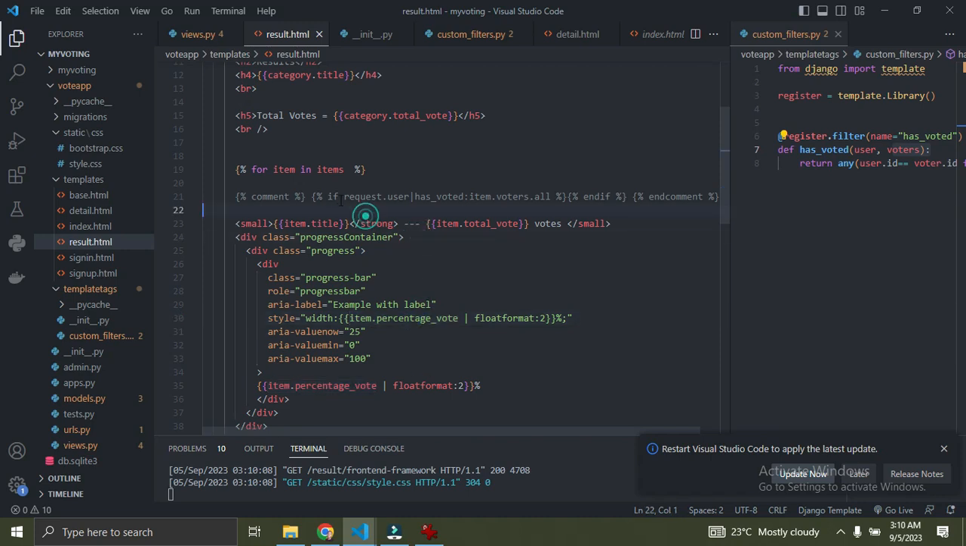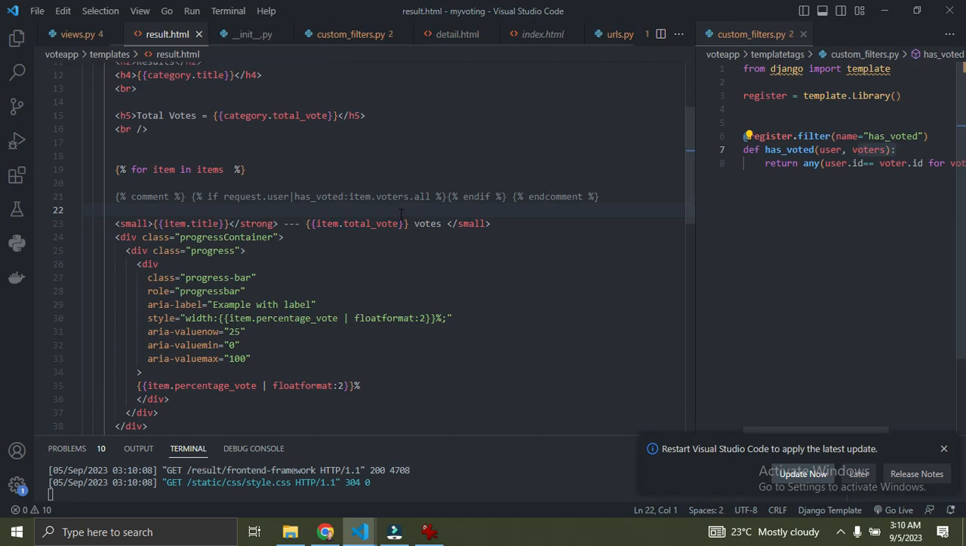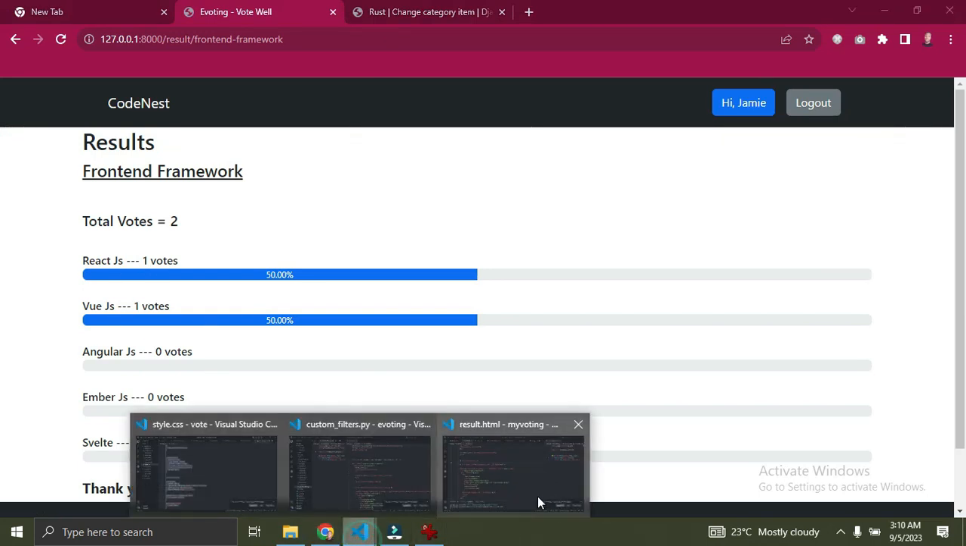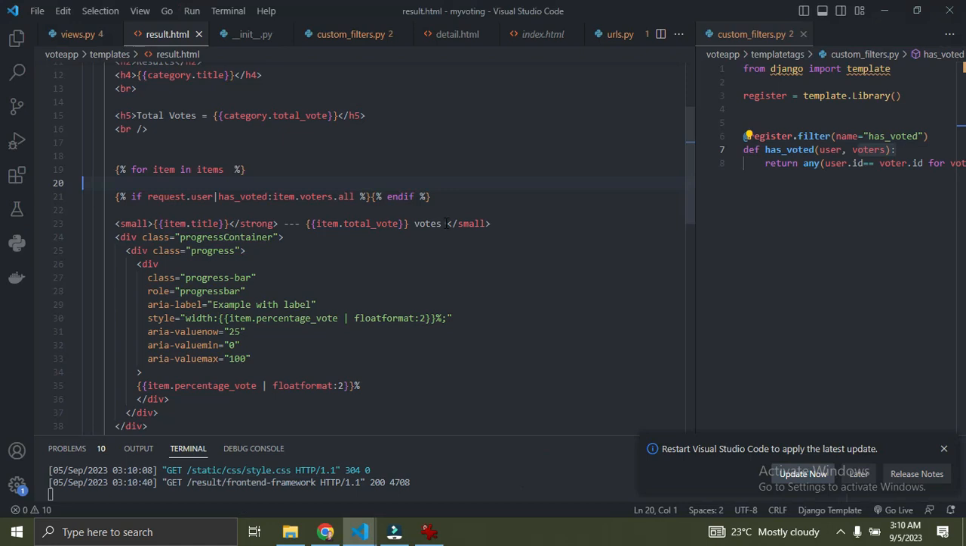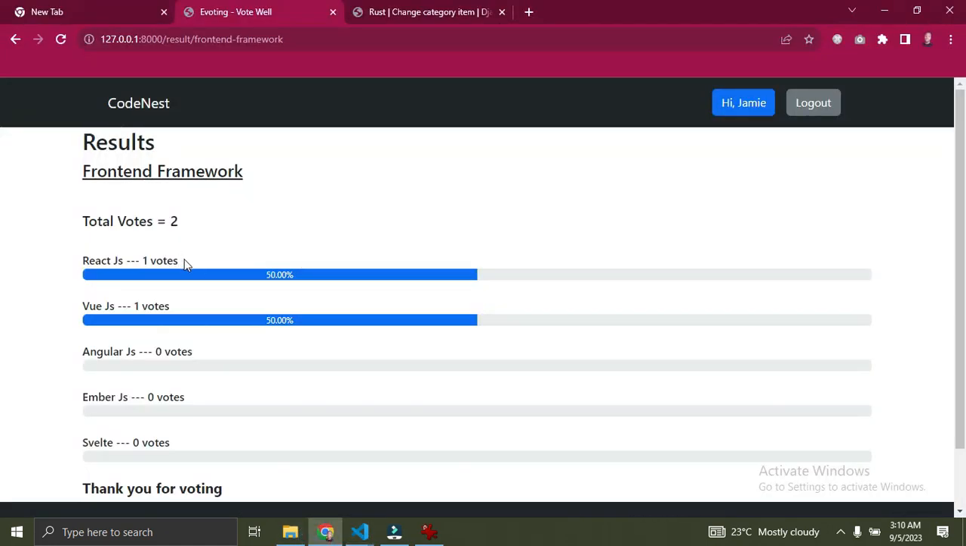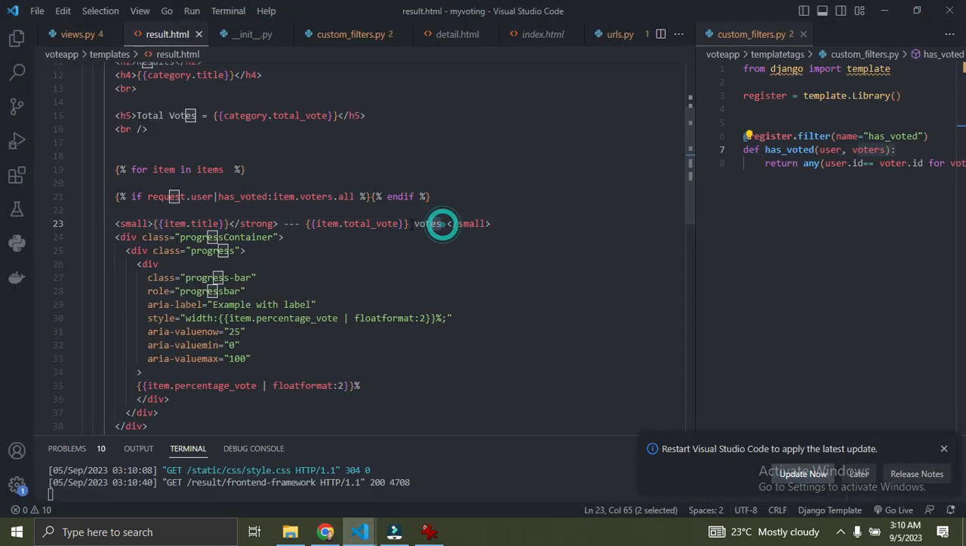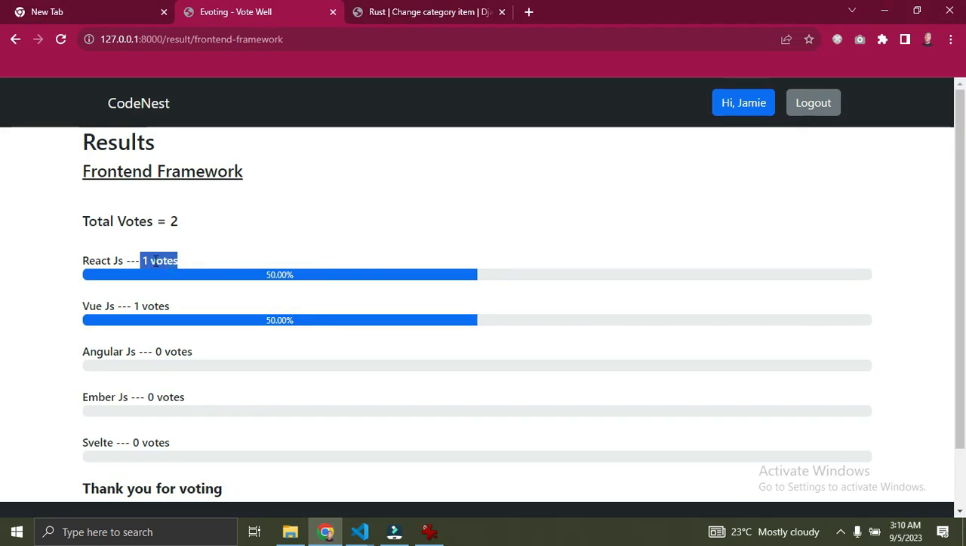Okay, so right now, let me just remove the comments and reload the page once more. Okay, we are still here. So I was saying before, I had to add these votes here simply to make this one vote. But later I'm going to show you, we are going to make this much more dynamic. If it is a single vote, it's just going to say 1 vote. If it is 2 votes, it's going to say 2 votes in the plural. So let's continue with our template filter.